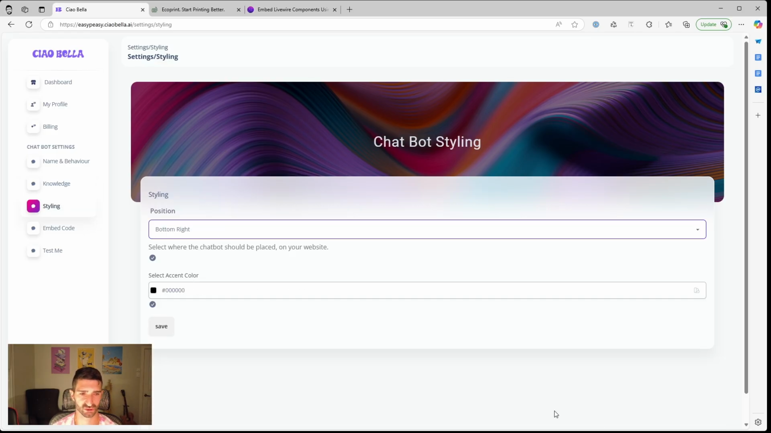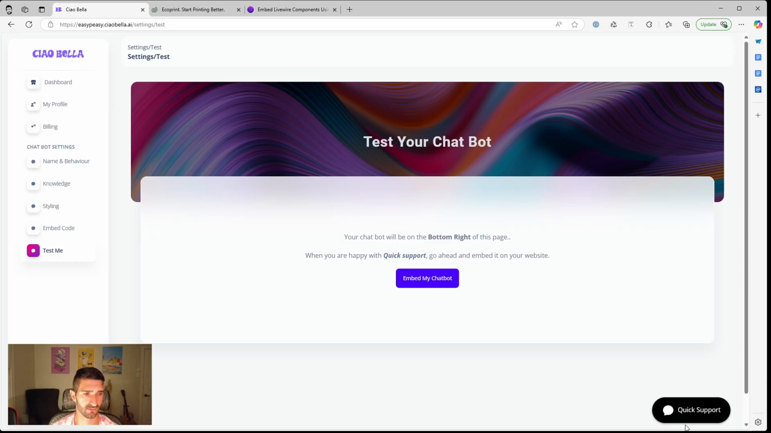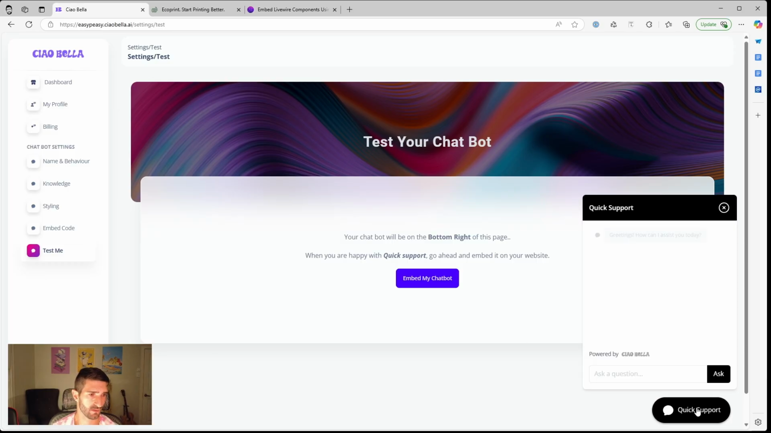And then I can style it. I can say it should show up on the bottom right of the page, or the bottom left, and it should have this color accent. And then I can test it. If I click test me here, it's going to pop up. I called it Quick Support, and here it is. I can play with it here until I'm happy.